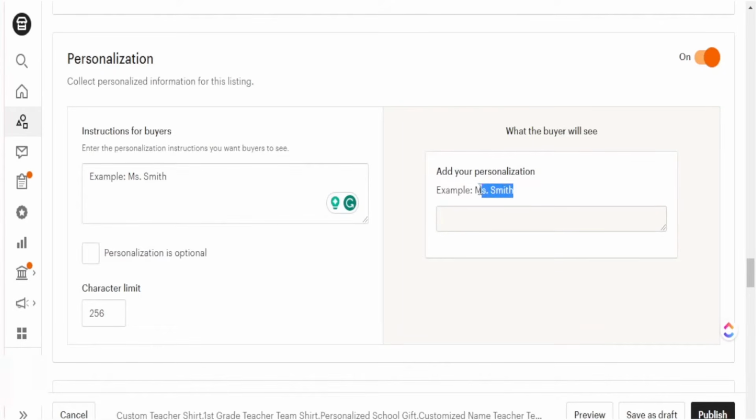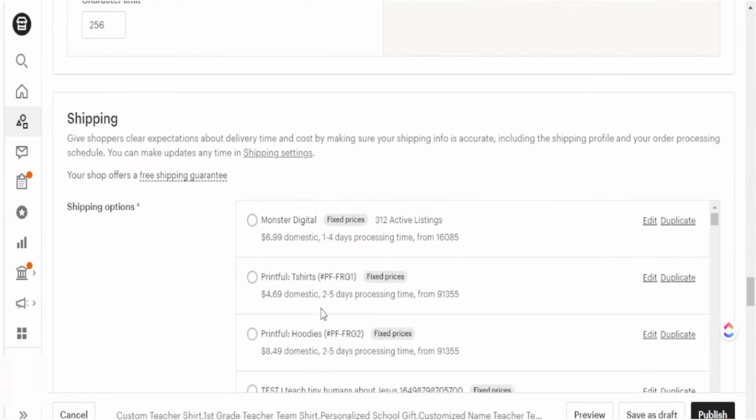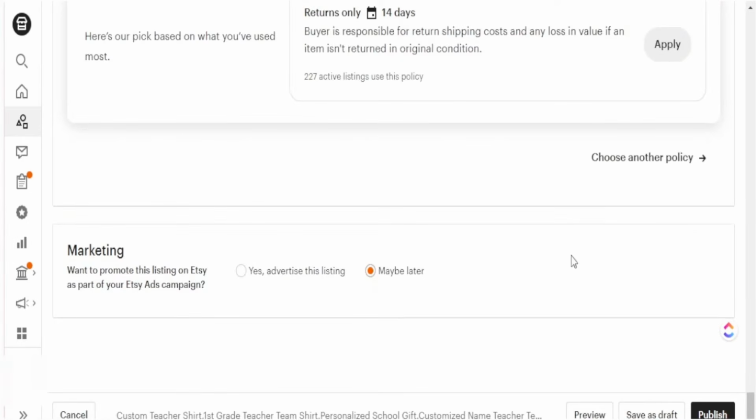And again, I have this here, what the buyer will see on their end, and they can add in that personalization here. I can set my shipping price. So I want to definitely select this to be my shipping cost. But again, if everything's done here, I can hit publish, and now this will be visible so somebody can purchase this and add in their personalization.